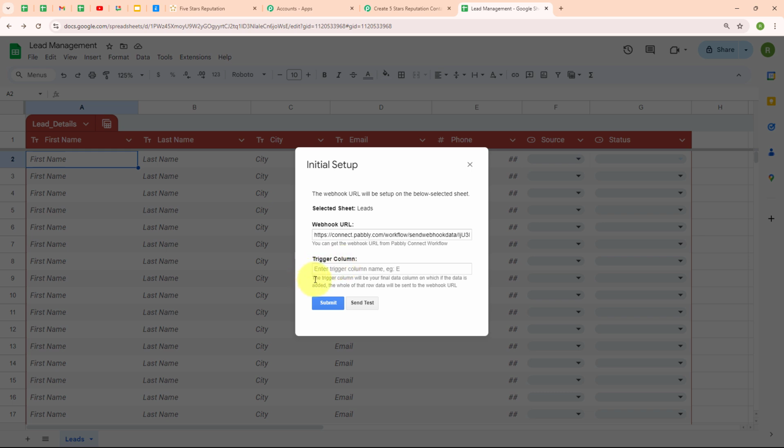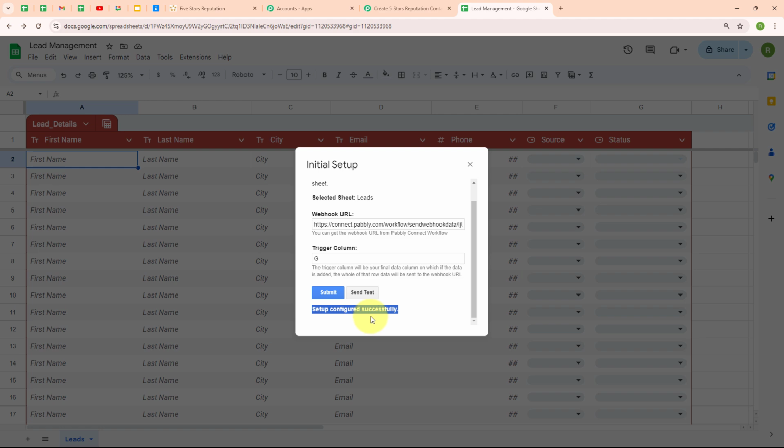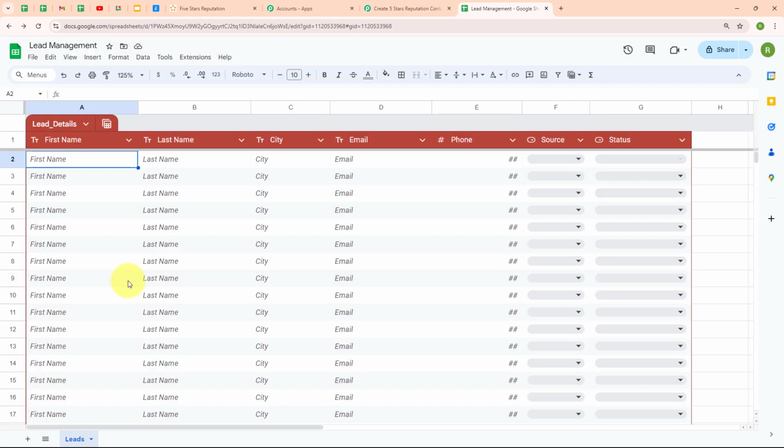So in the instruction it says the trigger column will be a final data column on which if the data is added, the whole of that row data will be sent to the webhook URL. So here on my Google Sheet, you can see my last data column is column G. So here my trigger column is going to be column G. And now after successfully entering both the details, I'm going to click on the submit given over here. And here you can see setup configured successfully. That means we have successfully connected our Google Sheets with Pabbly Connect.